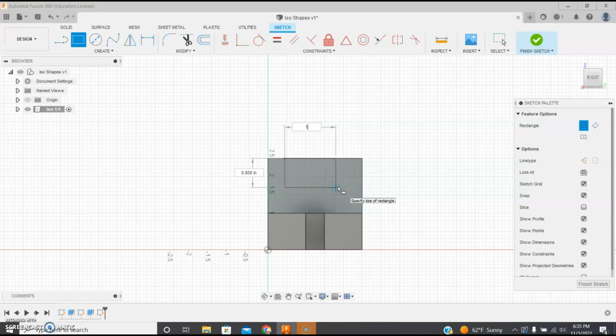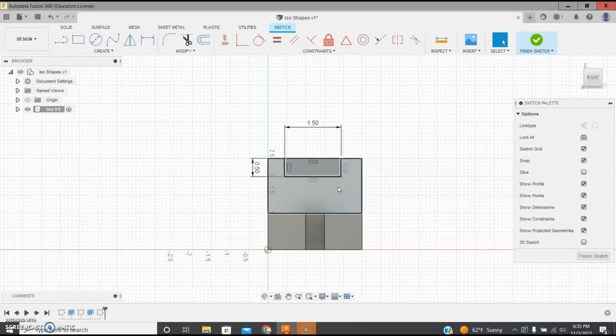Now I'm going to type in 1.5. It is a length of 1.5 and click the tab key on the keyboard. And that measurement is going to be 0.5. I'm going to click enter. So now I need to center this rectangle on my shape. So I'm going to use the dimension tool. Click on my far left line and this line of the rectangle. Come up here and click one time to set the measurement, and I'm going to change it to 0.5 and then click enter. So now that is centered on my shape.